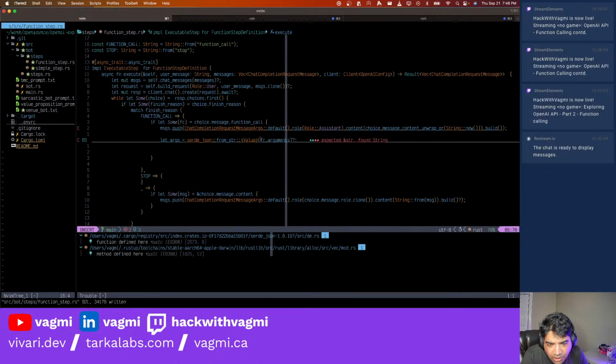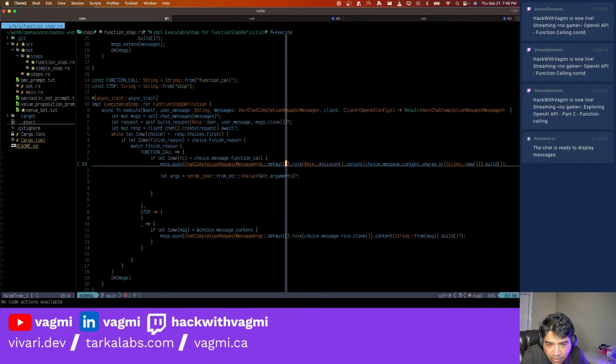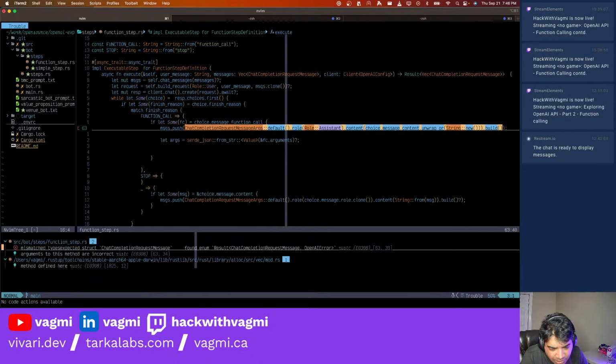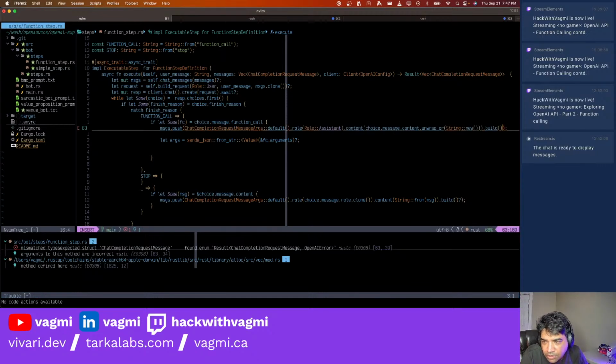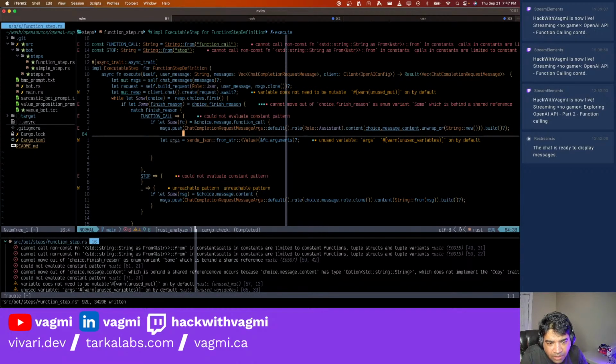So this requires a reference to this. Let's see, maybe we move this. What's the problem here? Chat completion request message found enum result. Okay, so this would be a question mark. Yeah, all right, so this is good. Obviously we need not move it out, we can basically have a reference to this. It could not evaluate, cannot move choice finish reason. Okay, we move finish reason.